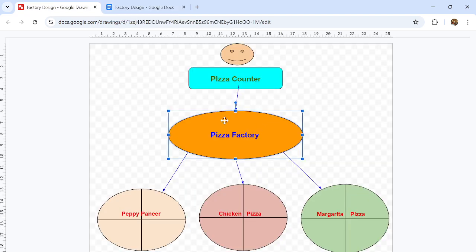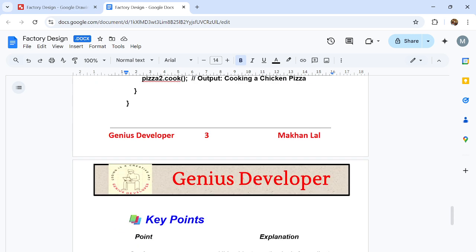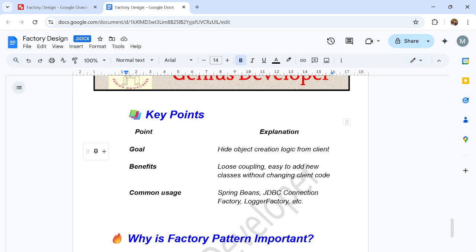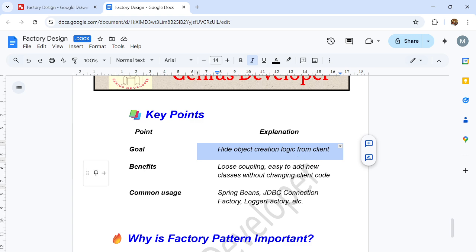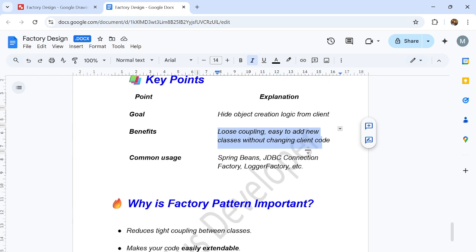So here, guys, one thing. Here are the key points in the factory design pattern. So these are the key points and this is the explanation. So what is the goal? The main goal of the factory design pattern is to hide object creation logic from the client, and the benefit is loose coupling. It is easy to add new classes without changing the client code, guys.